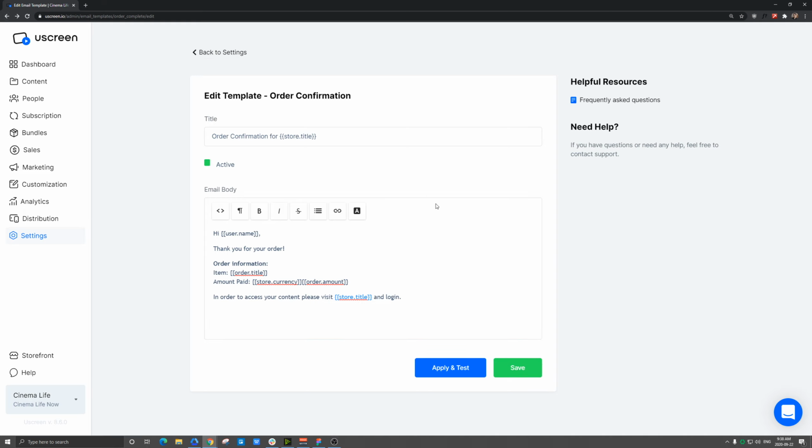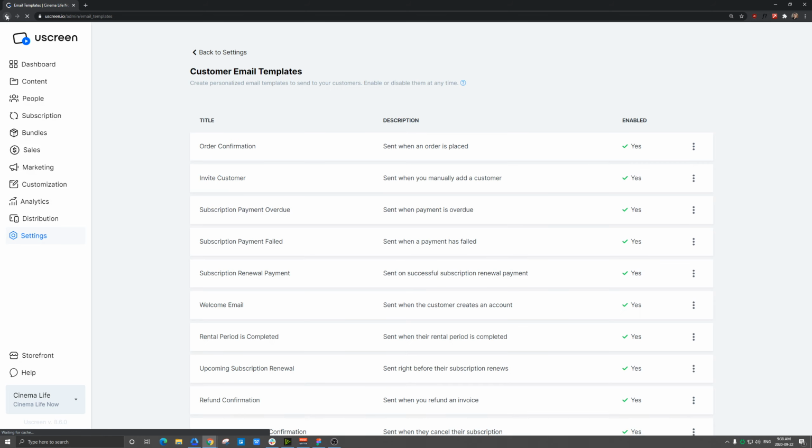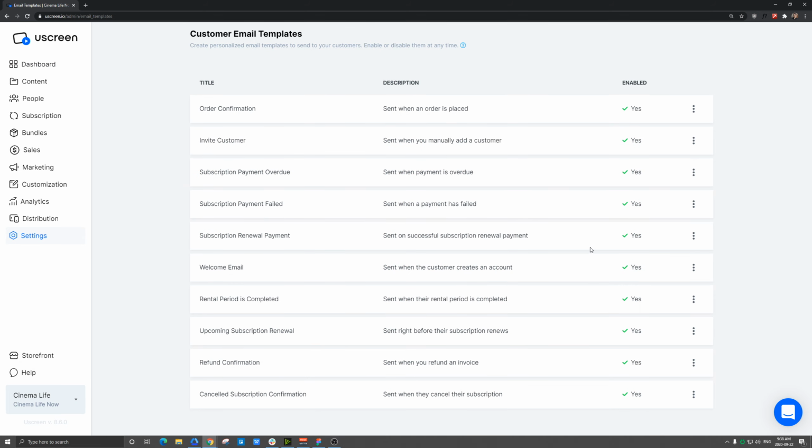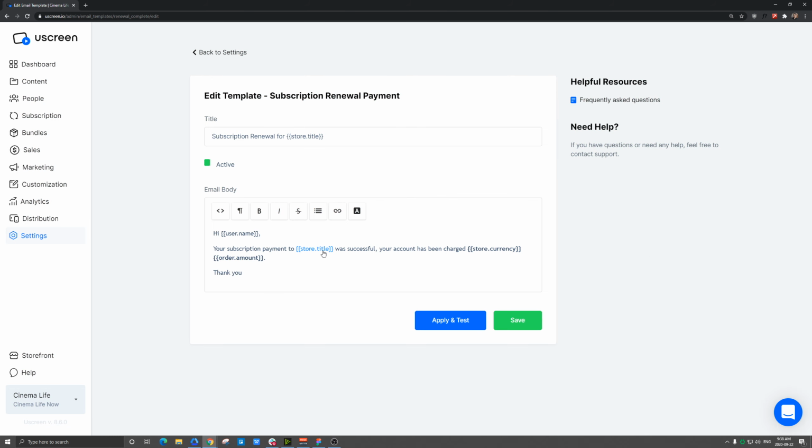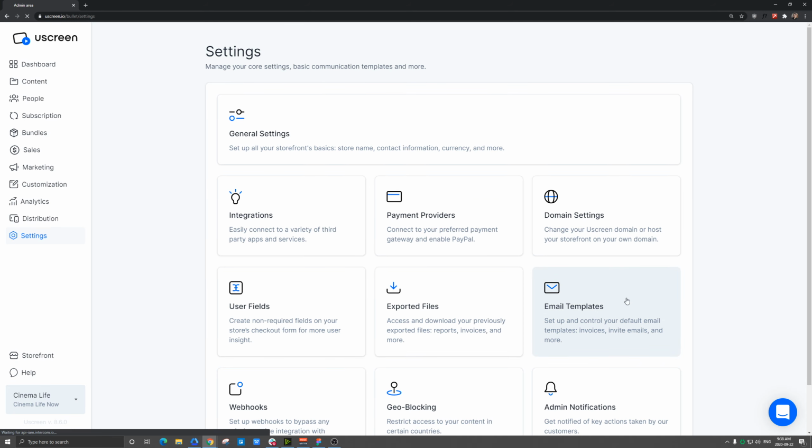And you'll find this very similar with some of the other emails here. So if we go to, let's say, subscription renewal payment, again, it's going to put the link of where that purchase was made. It says your subscription payment to your store name, and that's what's down here, was successful. Your account has been charged X amount of money. Thank you. Again, match that to your own brand and everything there.